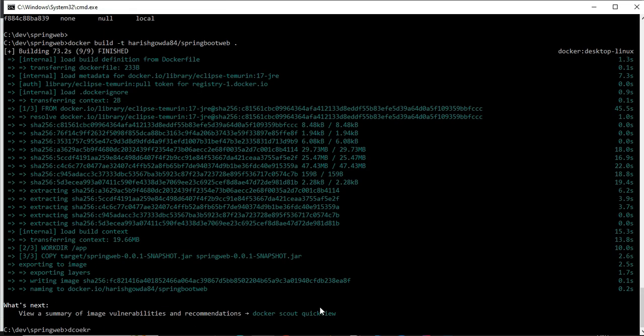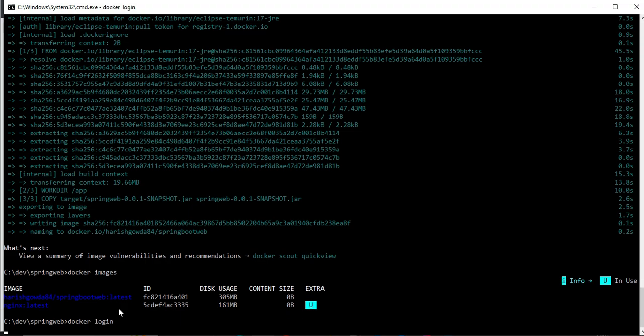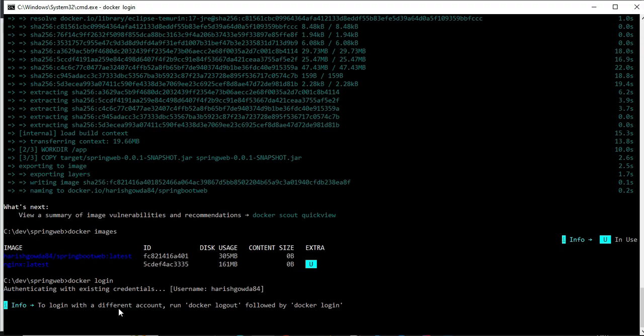Now we can see the image is built. We can check whether the image is built using docker images, and we can see the image which is built here, spring boot web latest. Before pushing to Docker Hub, we have to log in. So you have to mention docker login, and it is going to log into your Docker Hub.